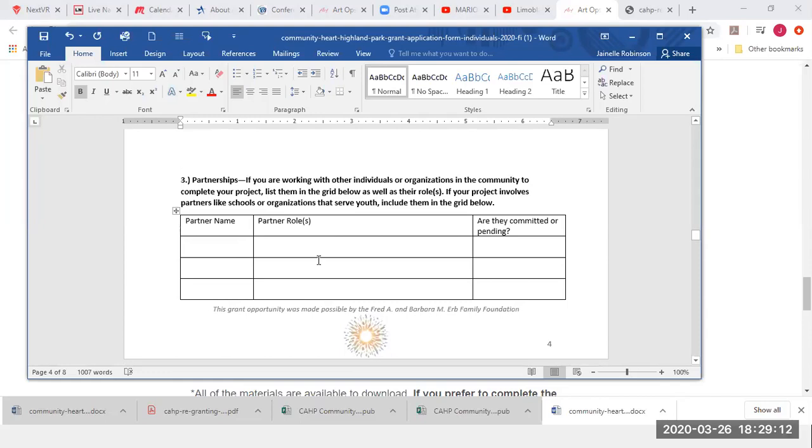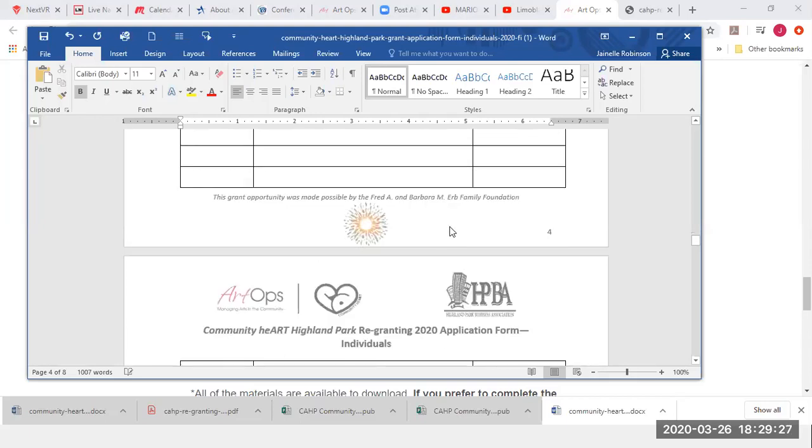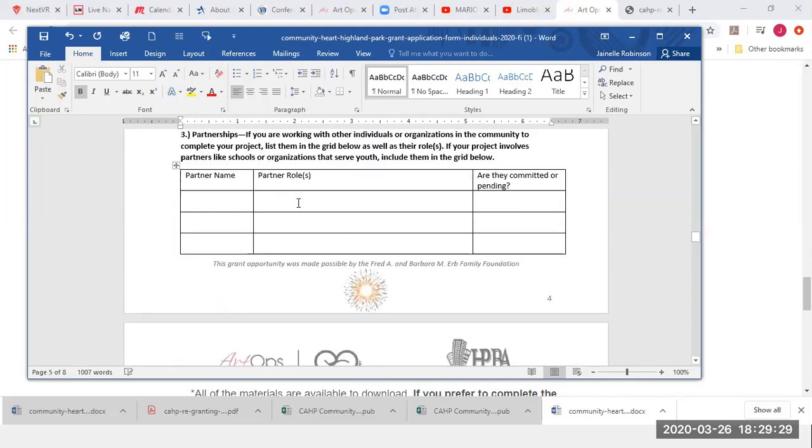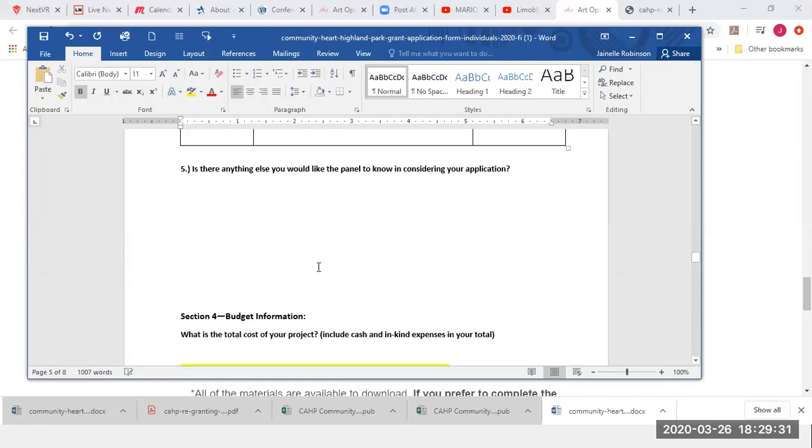So, partnerships. Here's where I would list that dancer. I would probably list the school that I would be in. And I would have to say here, yes, I've talked to the dancer, but no, I haven't talked to the school yet. So that's where you would list that. And you can have several, obviously, we have all these blocks here. You can list a bunch of people.